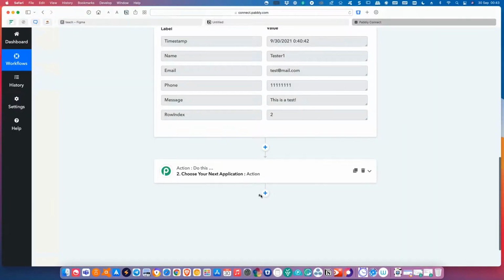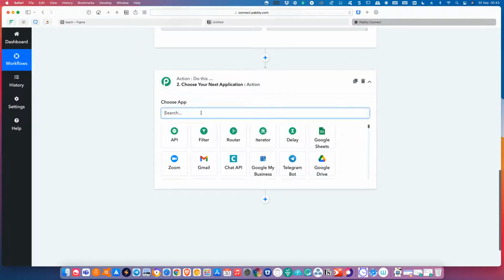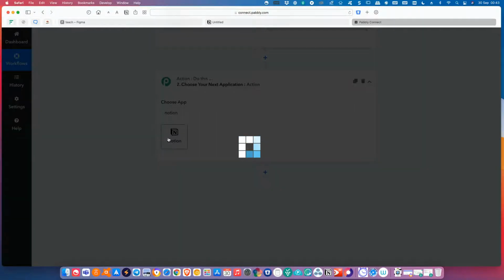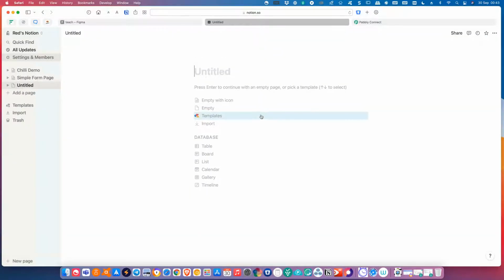Okay, so let's click on this. Over here, we need to look for Notion. There you go. If you don't have an account, you can sign up for a free account. For our purpose, you do not need a paid account. A free one is fine.